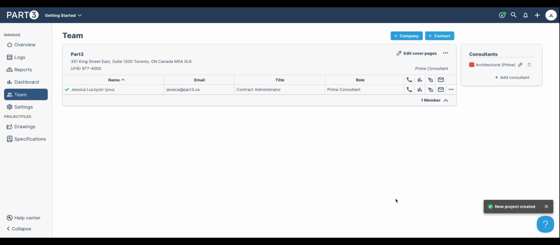So as soon as you create your project, you're brought to this Teams page. The idea here is that you're inviting people who are involved on this project. So we want you to invite your internal team members, your consultants, your general contractor, and your owner. We want people to participate in Part 3 with you. This is obviously a collaborative platform, and the more the merrier, the more you get from the platform if more people are participating and everything is more streamlined for you.